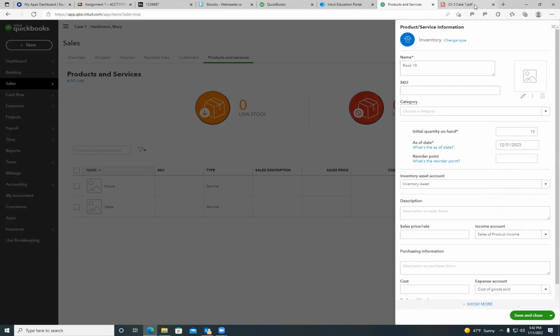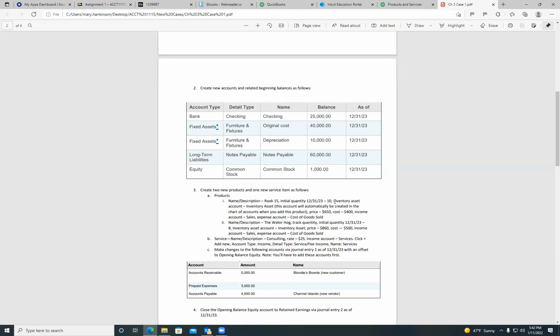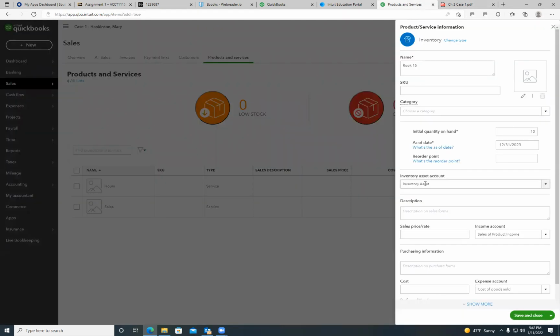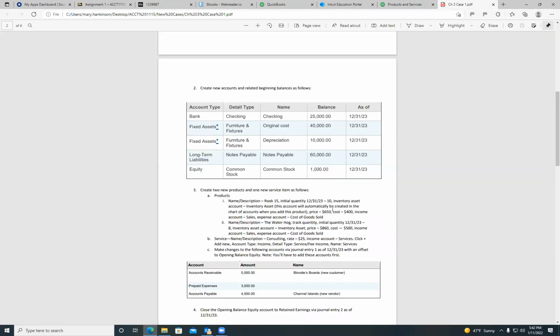Okay. What is the next set of information it tells us? It tells us there's an inventory asset account. All right, so inventory asset, this account will automatically be created in the chart of accounts when you add this product. All right. So it already has that selected, that's default. All right, so the next it tells us is what is the sales price and what is the cost.